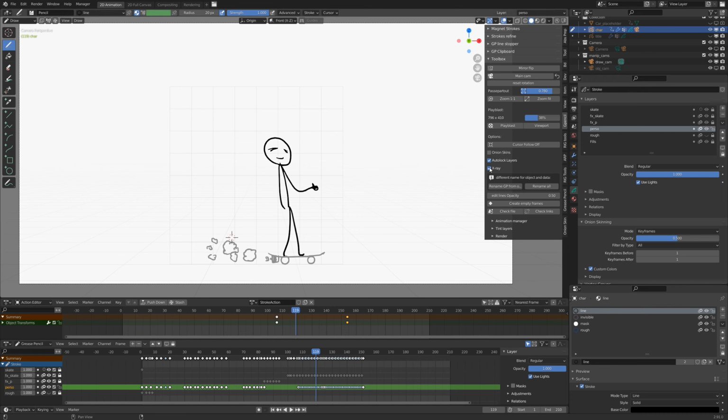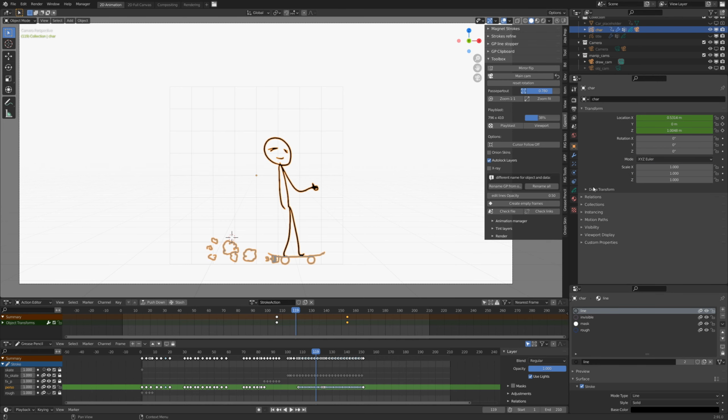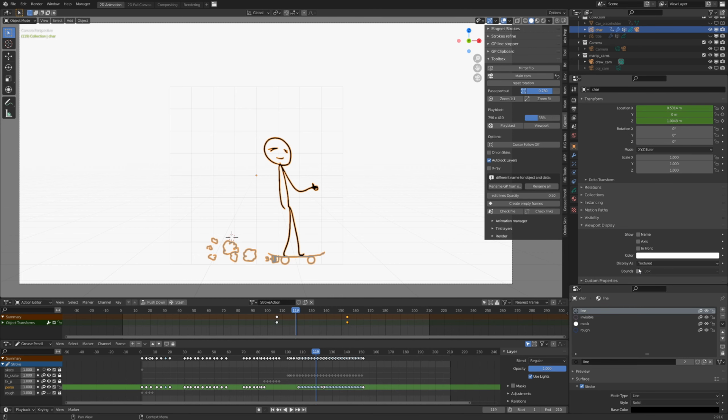The X-ray is actually an object property. You can find it within the object's properties in viewport display, and it's the In Front property. It's easier to find here, and when you have an object that's going between the camera and the object, it's really nice to have.